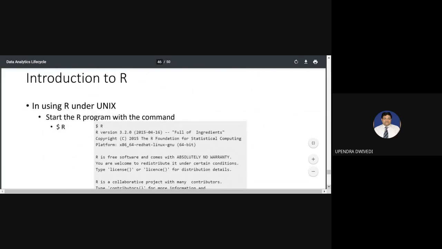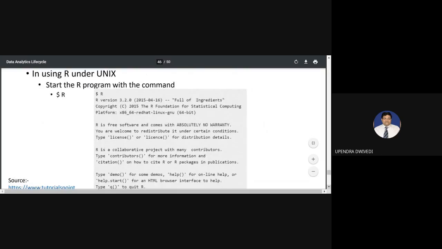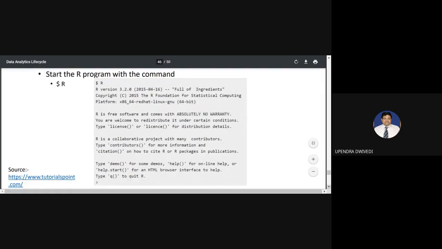Now, let us get a brief idea of how the R program will work. If you are using a Unix-based operating system or a Windows-based operating system, and you have installed R, then if you type R, you will get this description. It will show you the version of R and the copyright information. Then it again shows you that R is free software and comes with absolutely no warranty.